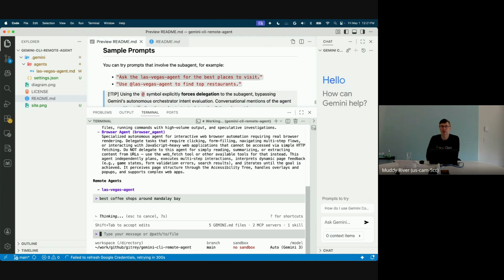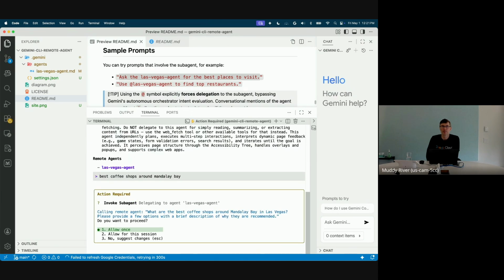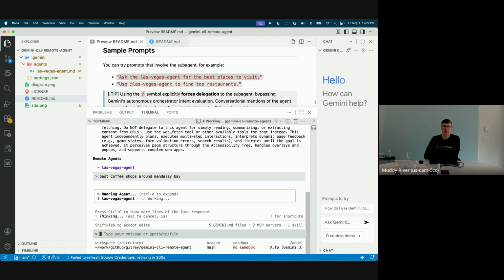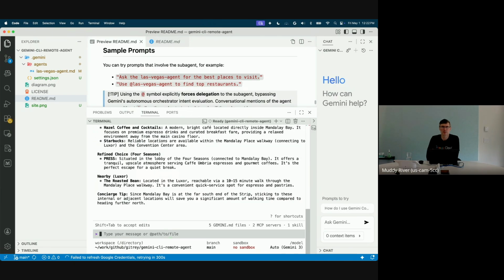So here I just said I'm looking for coffee shops. Gemini CLI decided to delegate to the Las Vegas agent, right? And you see the prompt: this is what I send, and it enhanced the prompt a little bit, and this is what is going to be sent to the remote sub-agent. And all the tool calls, I'm approving manually. And this is what we got back.